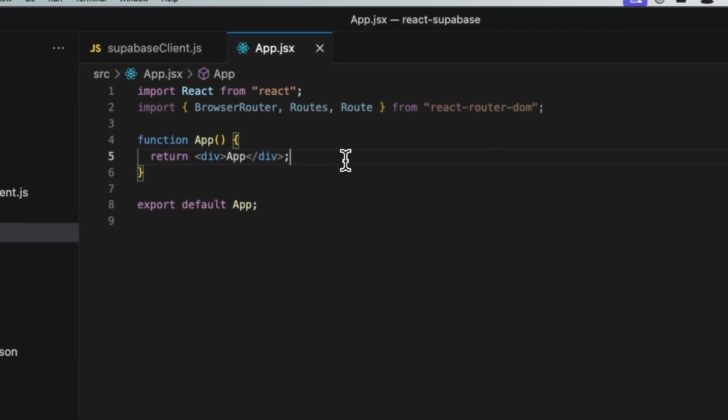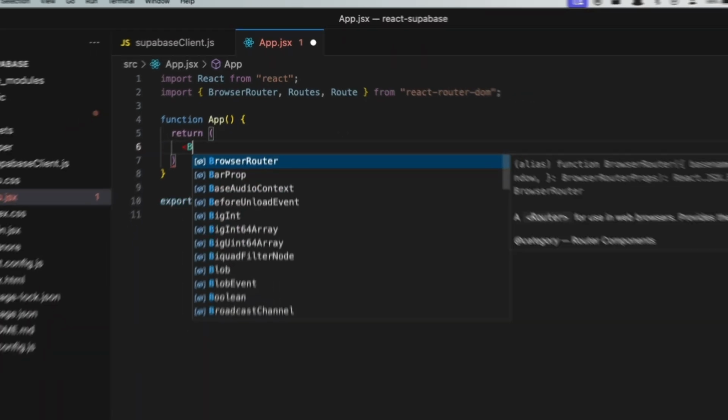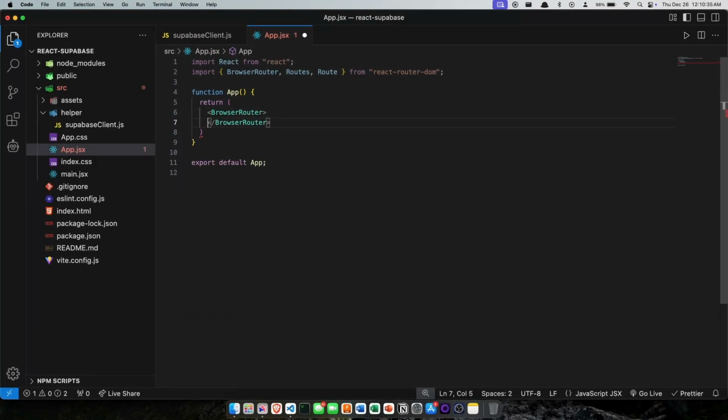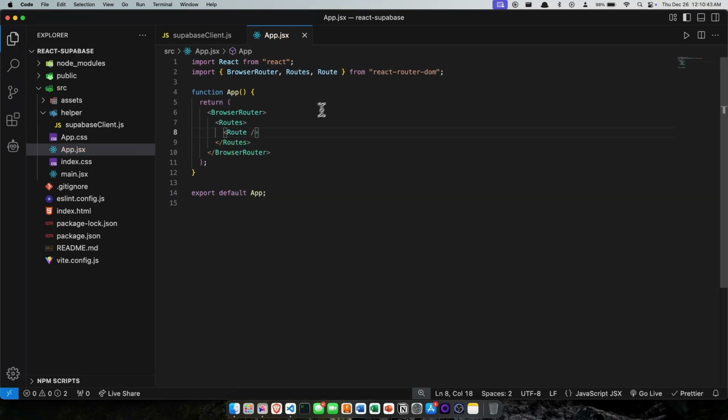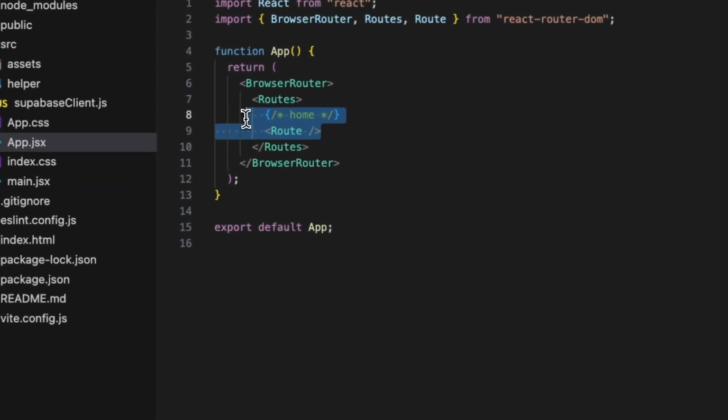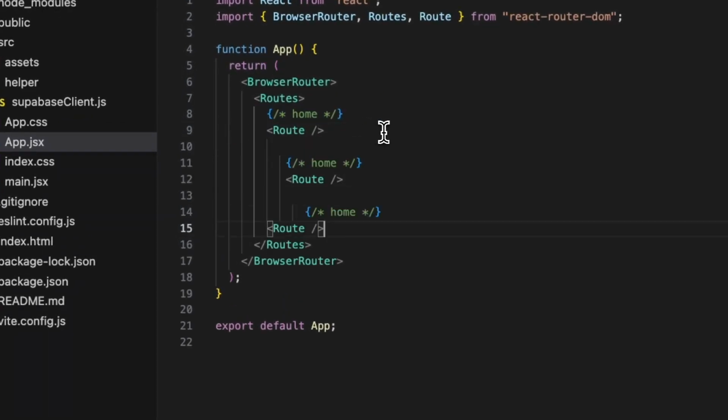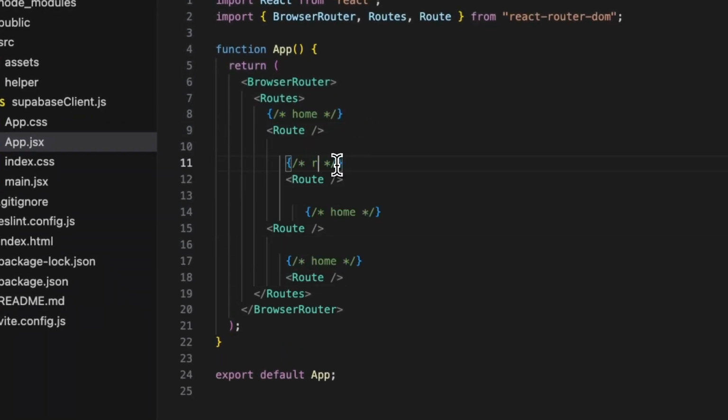And what we're going to do here is return BrowserRouter. So this is going to wrap our entire application within a router. And then we're going to store our routes, and each route will be stored using this Route tag here. We're going to have a total of 4 routes, and that's going to be our home page along with a register, login, and dashboard.